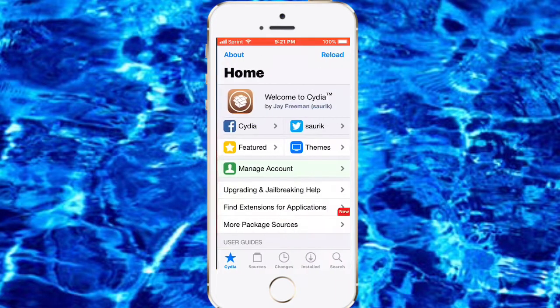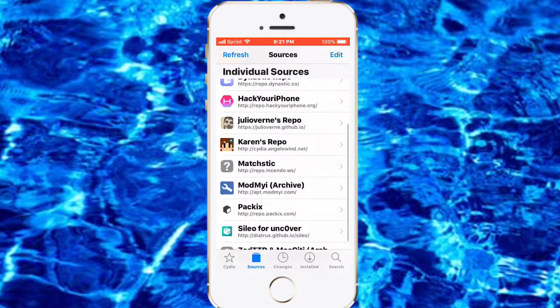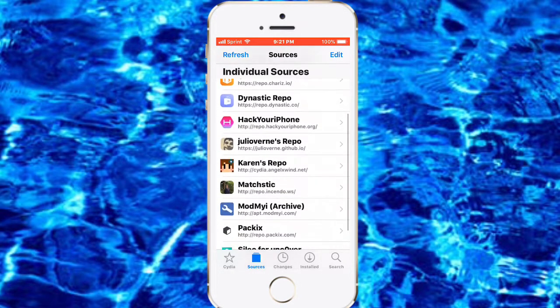You first want to open up Cydia. So once you open Cydia, you want to add a source. So the source you want to add is this one right here. I'll have it on your screen right now.